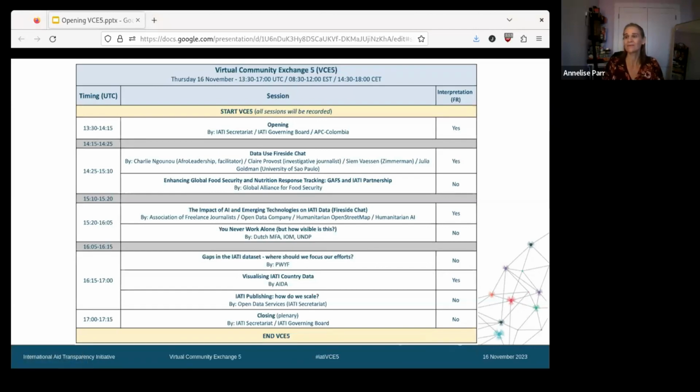Again, a 10-minute break, and then we will see gaps in the IATI dataset. Where should we focus our efforts without interpretation? That's with Publish What You Fund. And then with interpretation, visualizing IATI country data. The third one, and those are three in parallel, please note that, IATI Publishing, How Do We Scale? So that's by Open Data Services. It's hosted by the IATI Secretariat, without interpretation. And then we'll move back into the closing plenary and you'll hear from the chair of the IATI Governing Board.